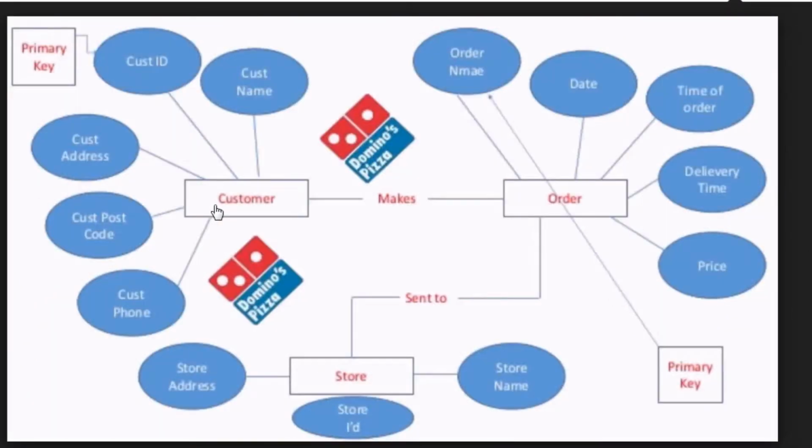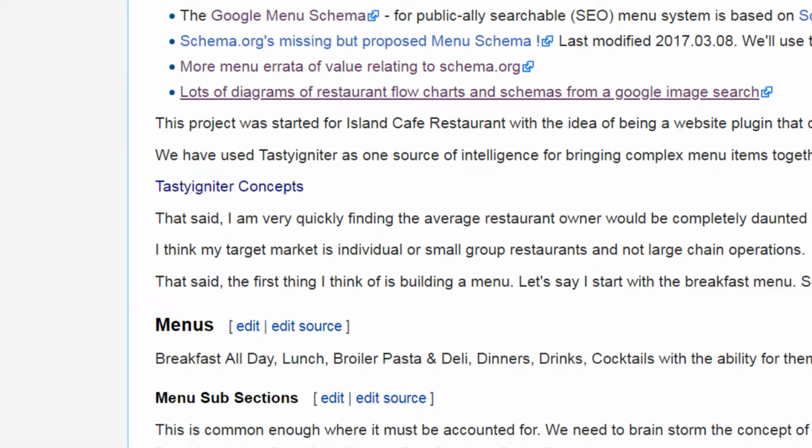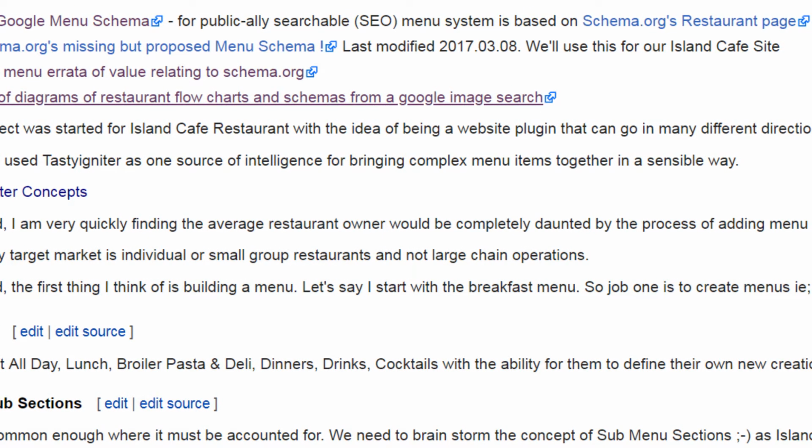You can see I've got a model in front of me. This one's for Domino's Pizza, and how a database tends to be set up. Those in the database world will understand primary keys and foreign keys and all that kind of stuff. And so this is the part of the process that I'm on right now.